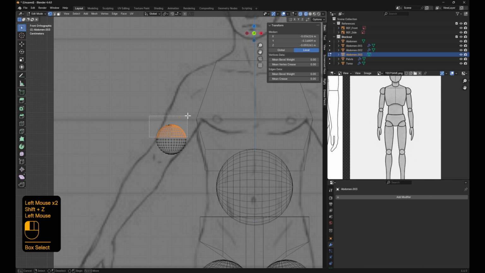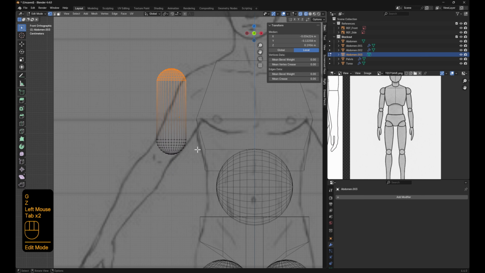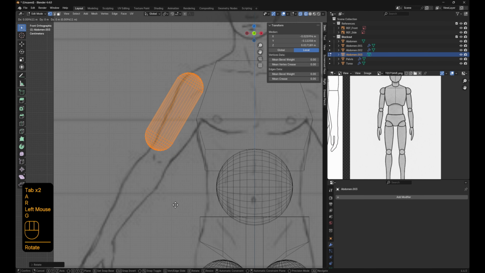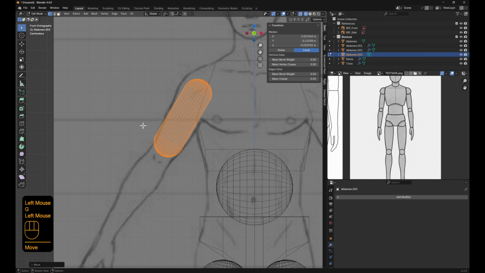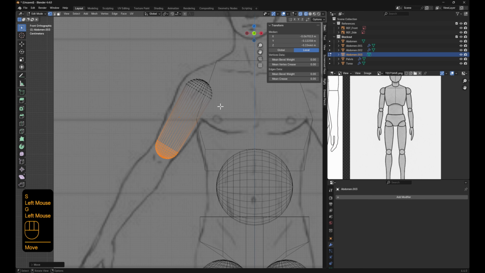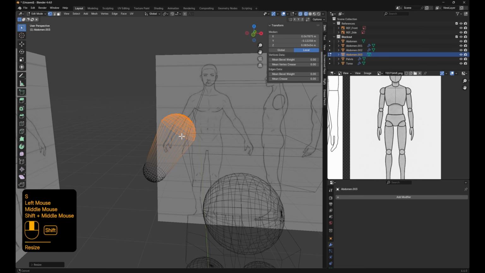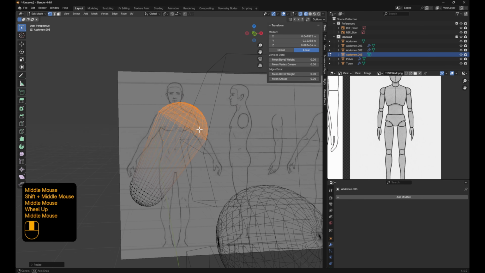Select in wireframe these vertices, scale it up, and now if I place it in the right location, that'll just make it easier to manipulate in a bit. So scale these down. So about there.